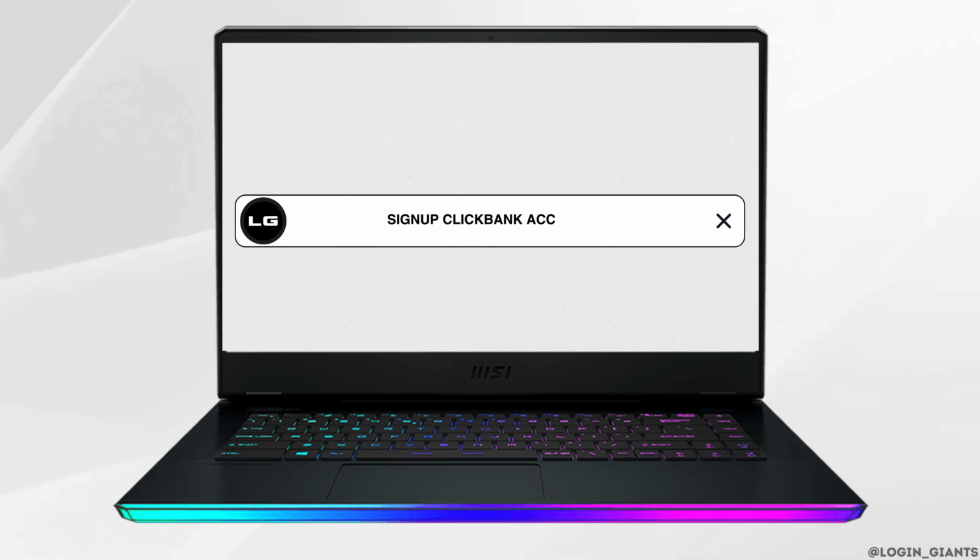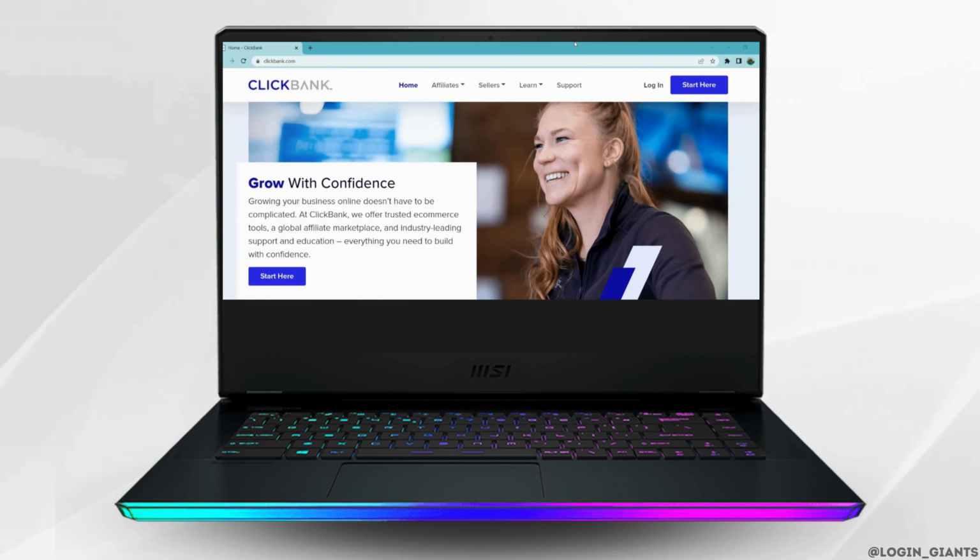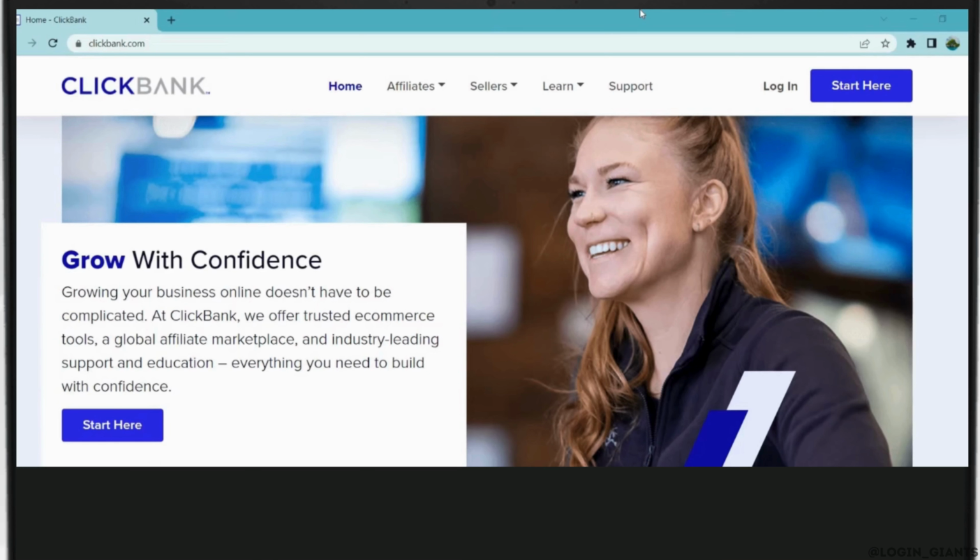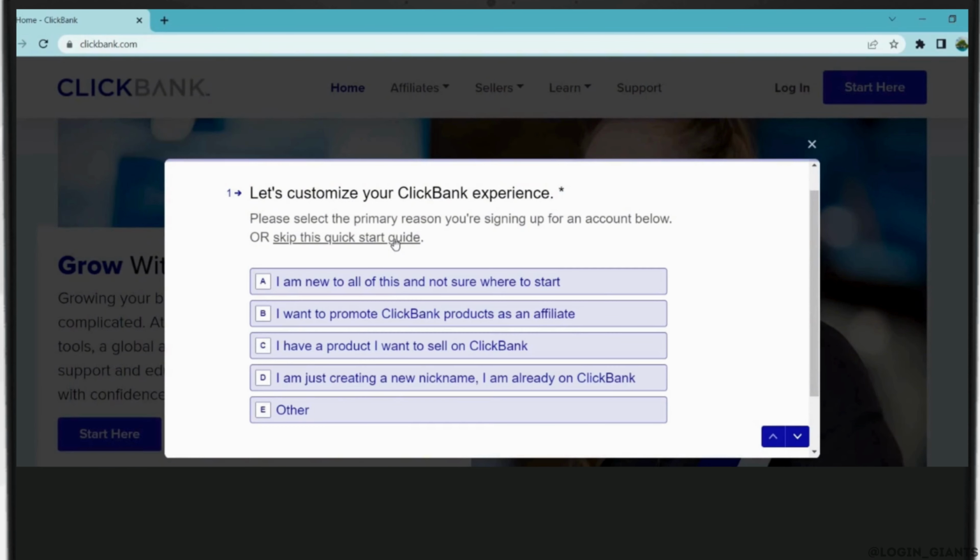How to open Clickbank account. So the very first thing you want to do is to head over to any web browser and then move into the site clickbank.com. You'll land on the official page of Clickbank. Once you're in here, tap on Start Here and then click on Skip this quick start guide.